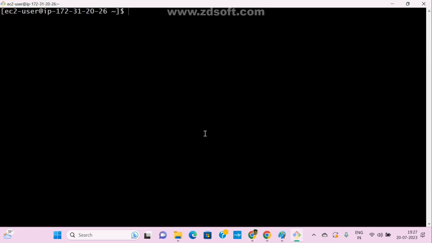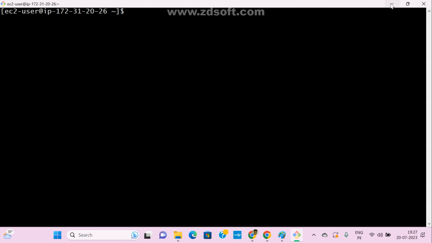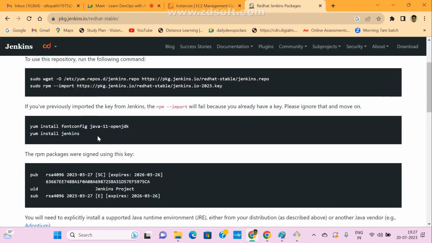Now check it. How to check Java, guys? What is the command? Java hyphen version. I don't have Java. How to check Maven? mvn hyphen version. I hope these are the same. Right now, I didn't install any Java and I didn't install Maven. Now, if you want to install Jenkins, first we need to install Java 11, or we can install Java 17 also. Java 8 and all are deprecated, old.